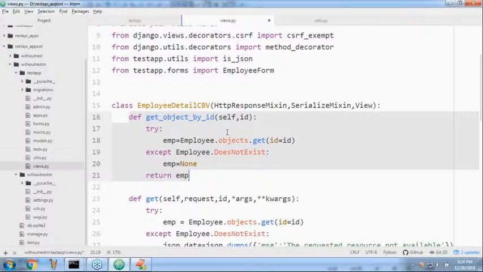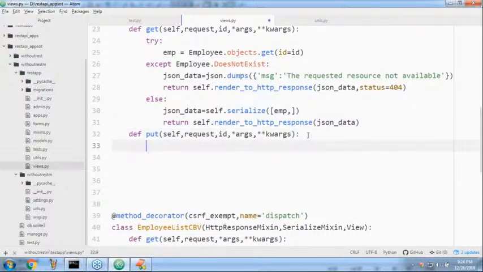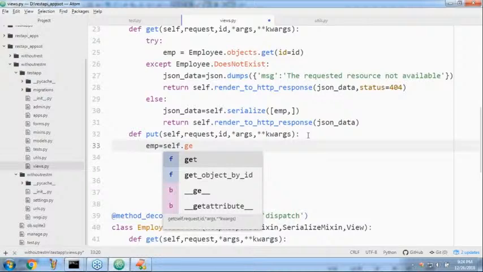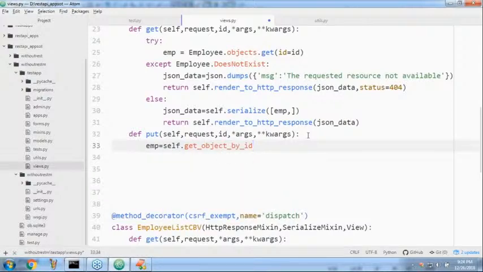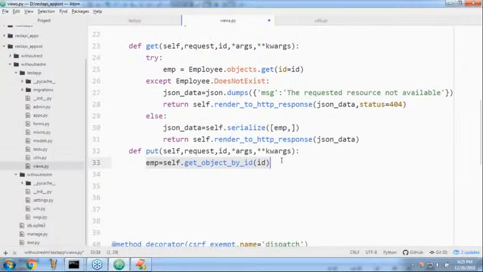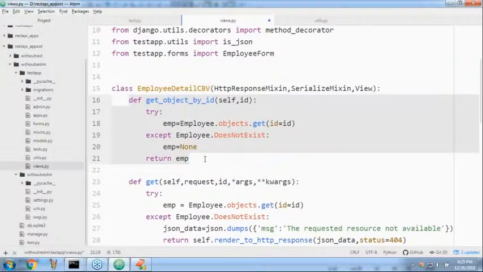Okay, well, acceptable. Now what I'm trying to take here: I will ask emp is equal to self.get_object_by_id of id. So now instead of writing this bloody code here, I'm just calling that method. Is it easy, right? Now this code will become reusable. If any other person requires it, suppose tomorrow inside the delete method I require this code, then I can reuse this method. That is the biggest advantage: code reusability, right?